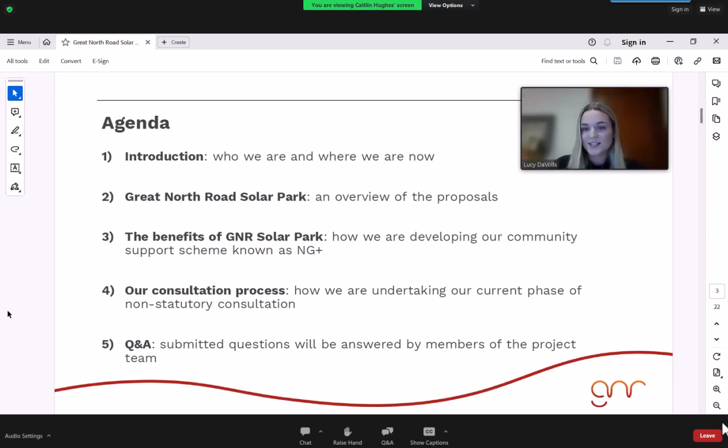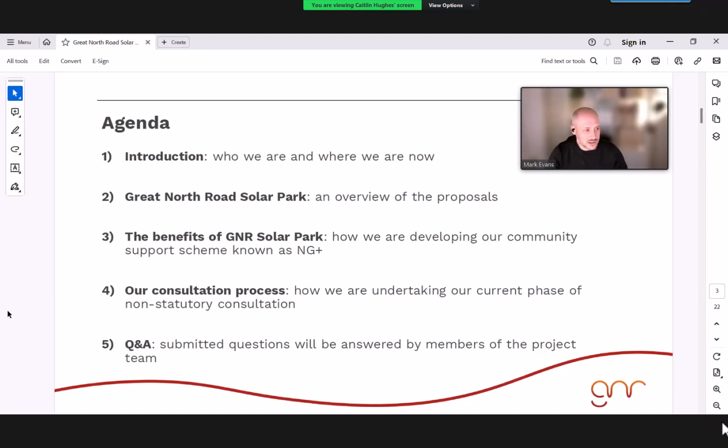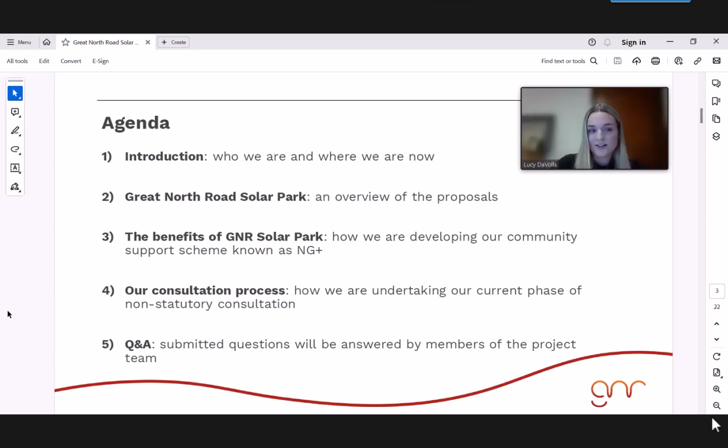Thank you, Paul. And Mark Evans. Good evening, everybody. I'm Mark Evans. I'm a landscape architect. I work for a company called Absoline. We've been appointed by Elements Green to look after the master planning scheme and to undertake landscape and visual impact assessment. Thank you, Mark. So I will now hand over to Mark Noon to outline who we are, where we are in the process, and to give you an overview of Great North Road Solar Park project. If we can go to the next slide, please.